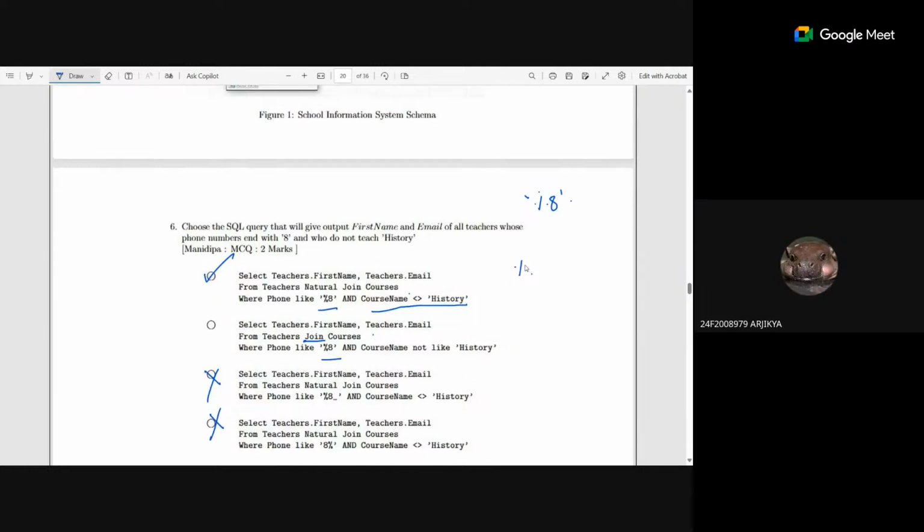So, syntactically, it's wrong, right? Yes, option B is syntactically incorrect, because you have used join but no condition is given. Got it. But we can use this condition in the predicate, no? Course name not like history.